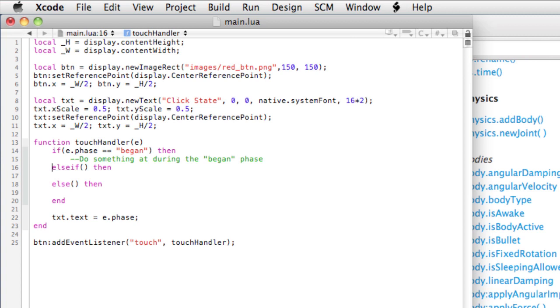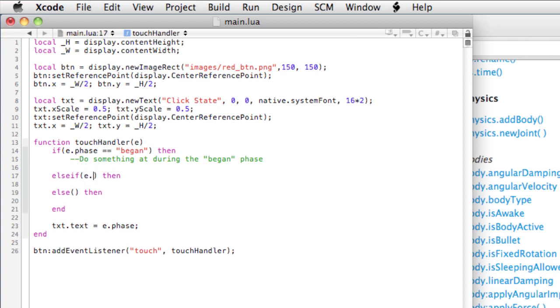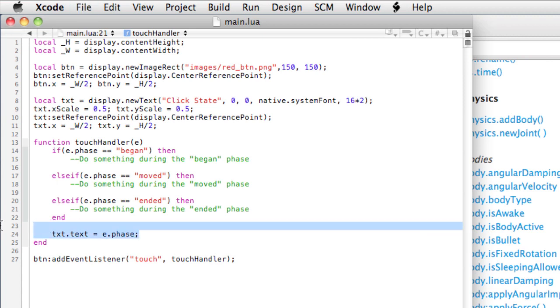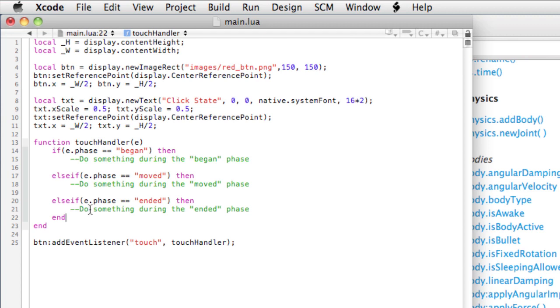Okay, so then the next line here is, well, if it's not the began phase, if e.phase double equals moved, then do something during the moved phase. And I now see just a really small bad English thing up here. Okay. Then else if e.phase equals ended, then do something during the ended phase. Okay, and we're also going to use in a minute the terminal window, so you'll want to have that handy.